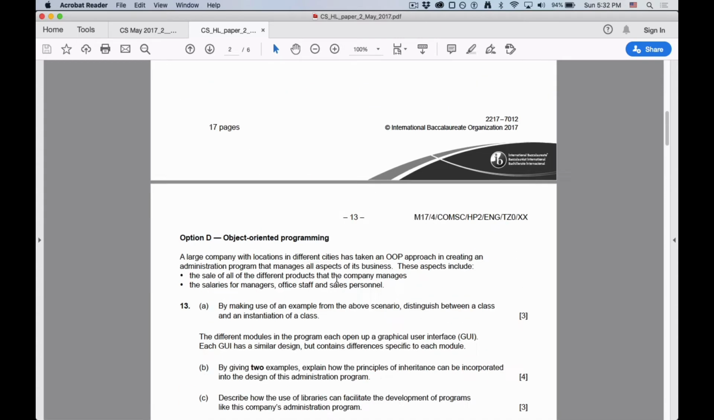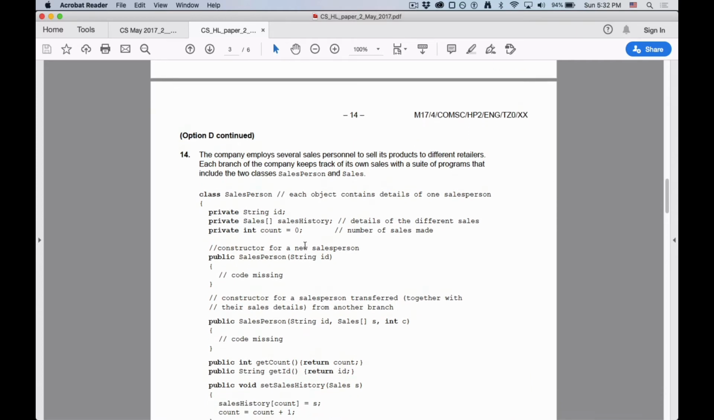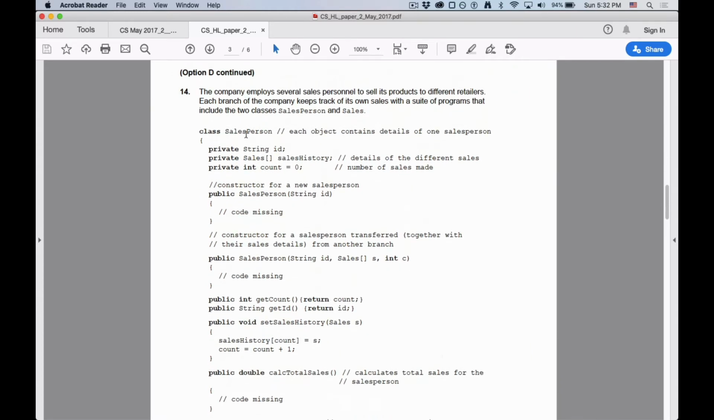So that really didn't tell me a whole lot, frankly, about what's following, but I've got enough of a handle a minute in to take a look at this. So, the company employs several sales personnel to sell its products to different retailers. Each branch of the company keeps track of its own sales with a suite of programs that includes two classes. Okay, classes are salesperson and sales. All right, so salesperson. And again, as I went into a lot of details about the first video, you really got to soak up and understand the situation as much as you can.